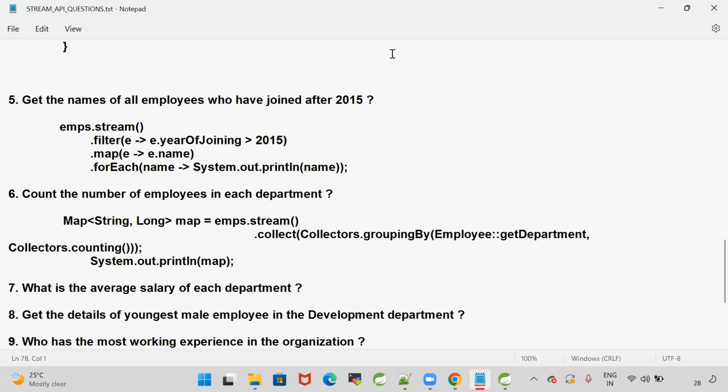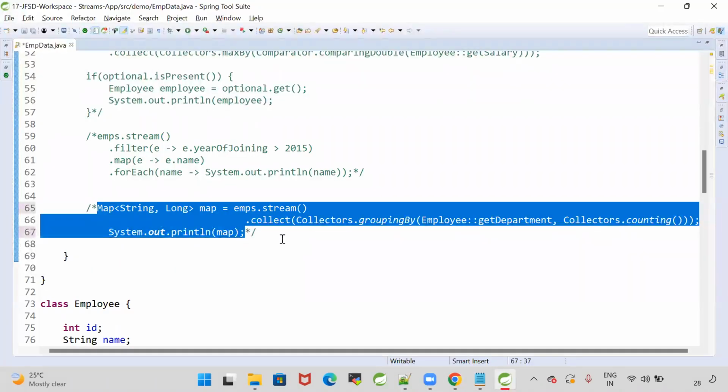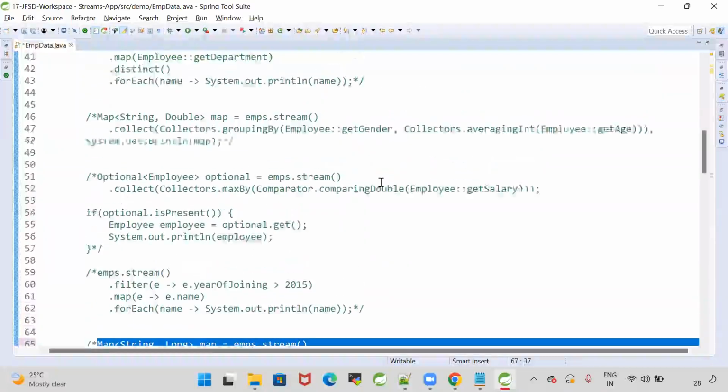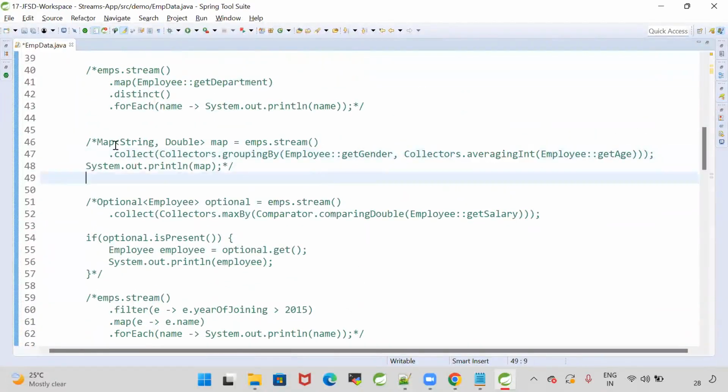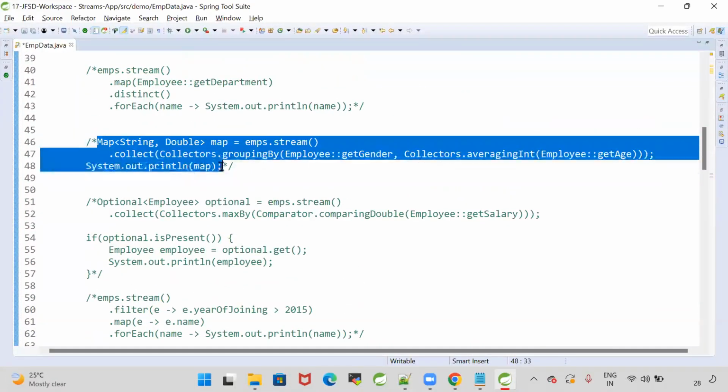Average salary in each department. Are you trying the logic? Yes, VK correct. Grouping and averaging double. That's it. We need to go for grouping and averaging double. Already we have done that; averaging int we had taken. So now we need to take averaging double.